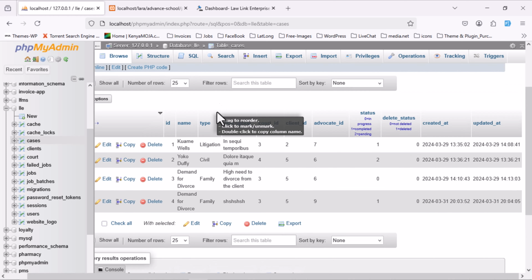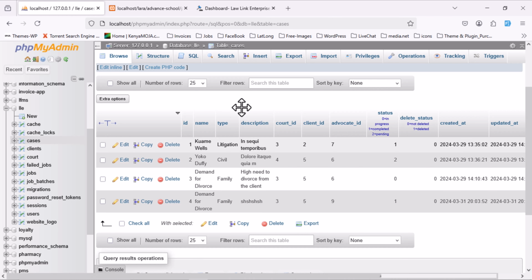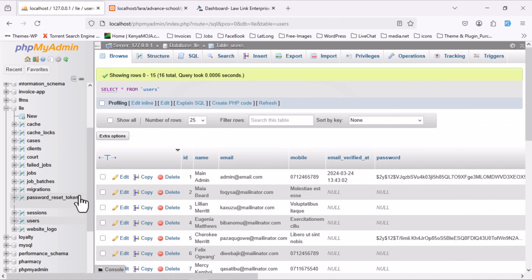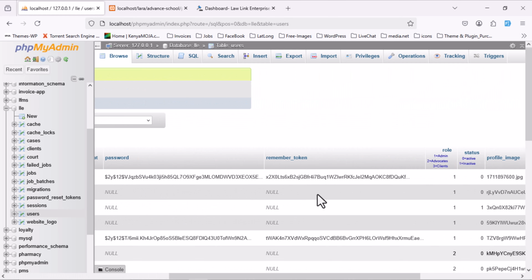Where is that? Oh, this is cases. So you come to users table. So under the users table, we have verified, we have remember token. You see this?